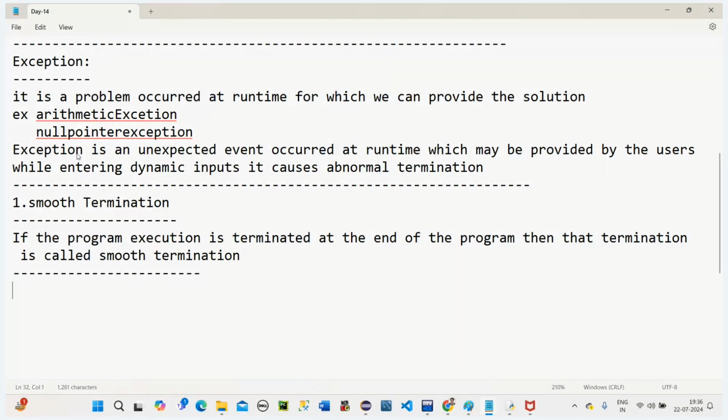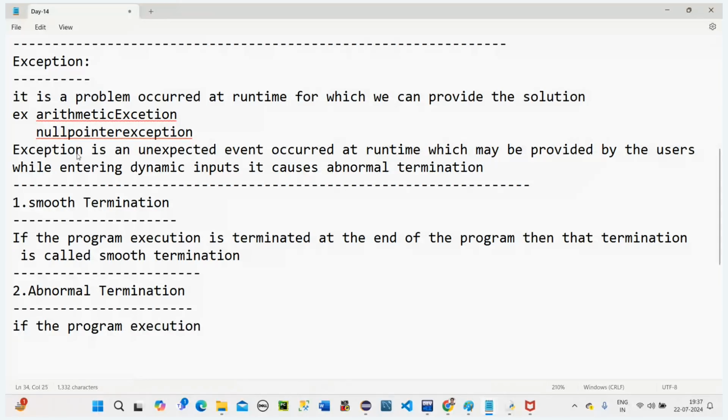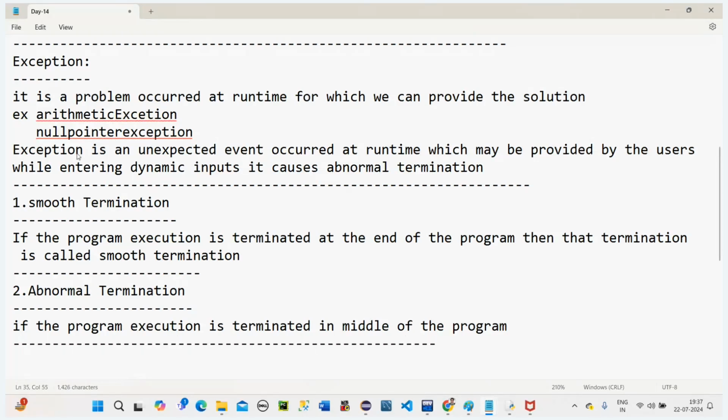And the second one, what is abnormal termination? On the basis of this, you can tell me what is abnormal. Which doesn't end at the end of the program. Means in between, the program execution is terminated in the middle of the program. Got it? So that is normal and abnormal termination.